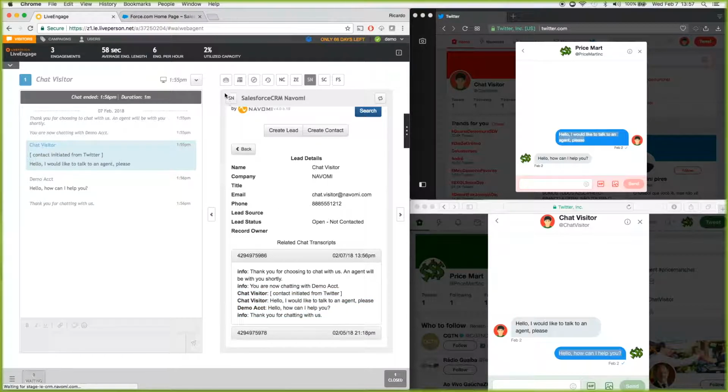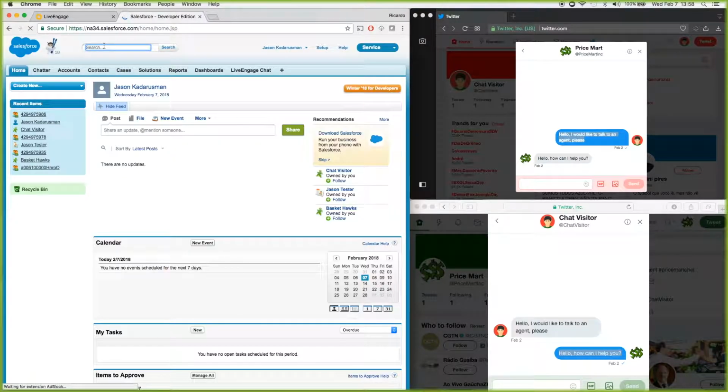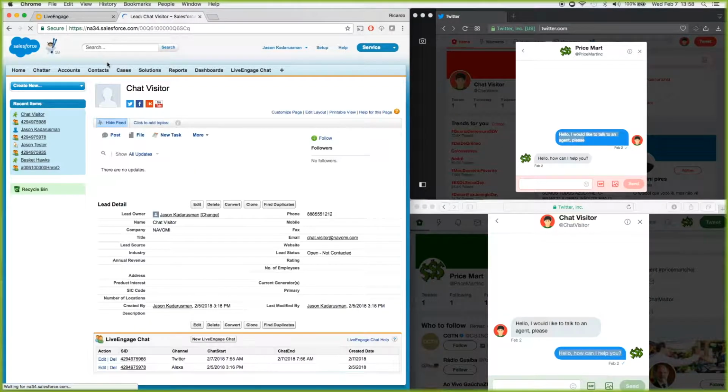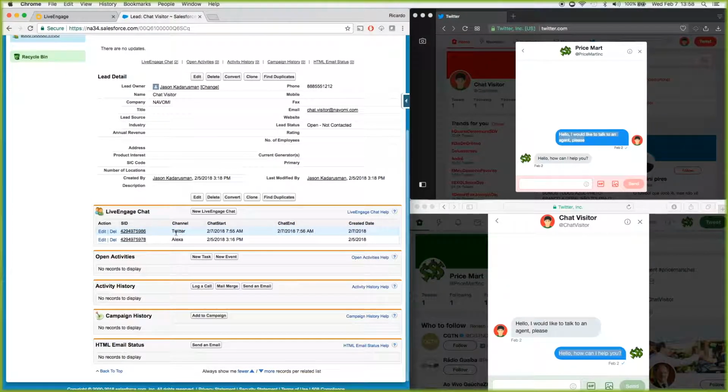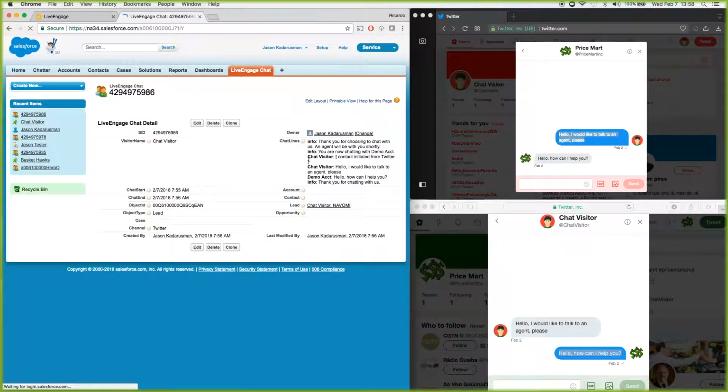Once linking a chat to a customer within the CRM widget, this information becomes immediately available also in the Salesforce platform. By searching for Chat Visitor, we find the customer profile and a list of all engagements this customer initiated in LiveEngage. The channel from which the customer contacted the agent in LiveEngage is also informed. Note that the channel information is automatically set by the CRM widget. By clicking on the engagement ID, we can see the chat transcript of the respective engagement.